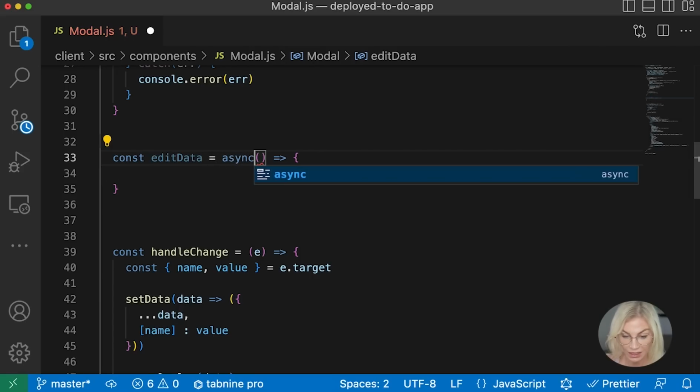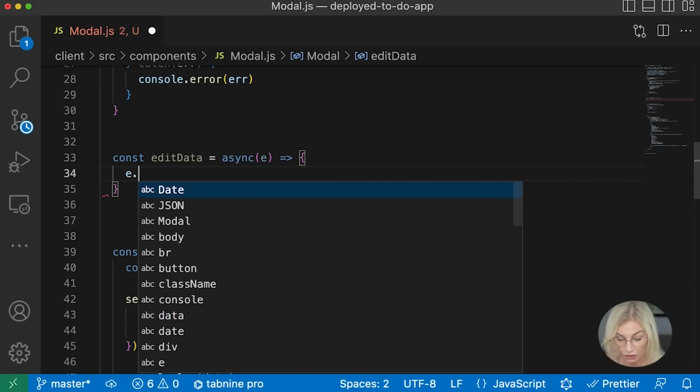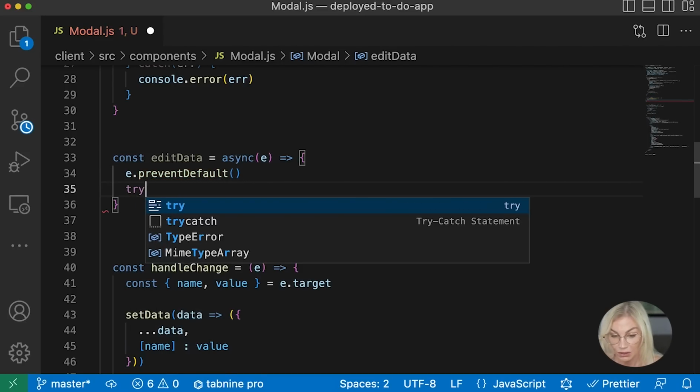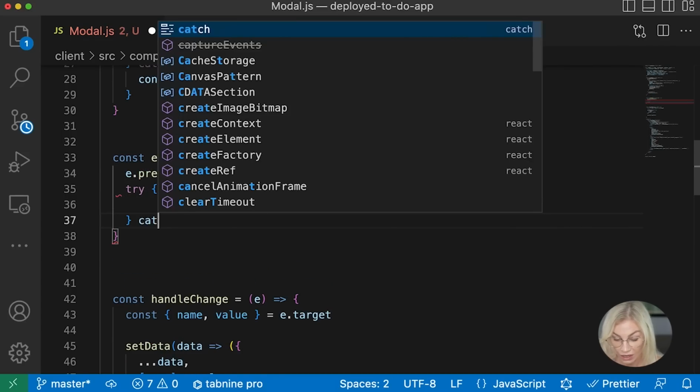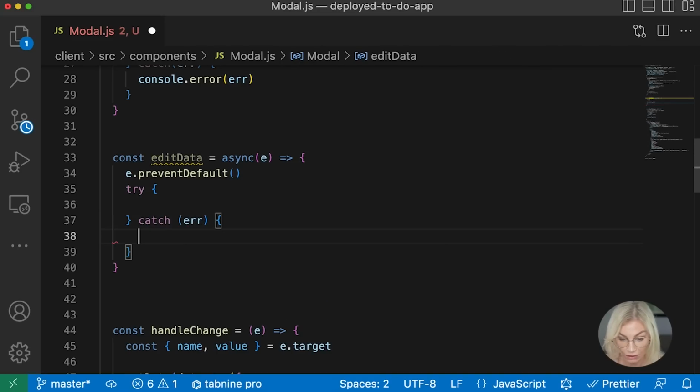Once again, we know there's going to be an async function, and I want to prevent the default action happening of the form. I don't want it to refresh, so I'm going to do e.preventDefault. Next, I'm going to use my try and catch blocks, and I'm going to catch any errors so we can see them in our console log so we can debug better. So console.error(error). Okay, great.